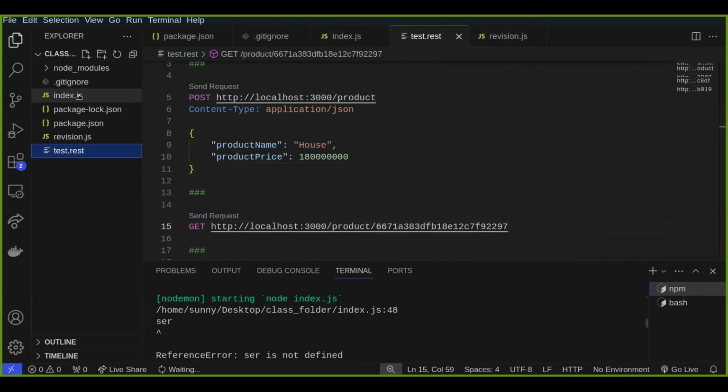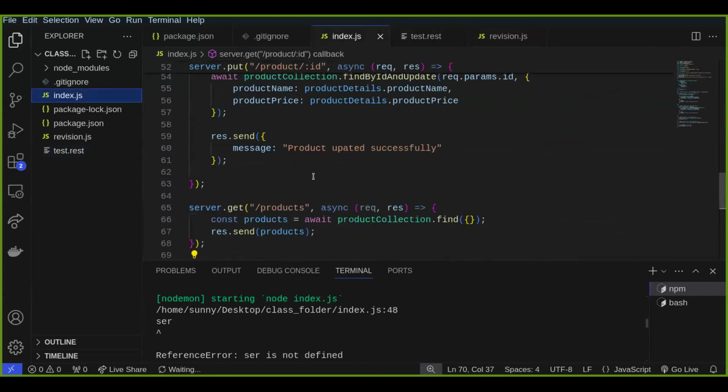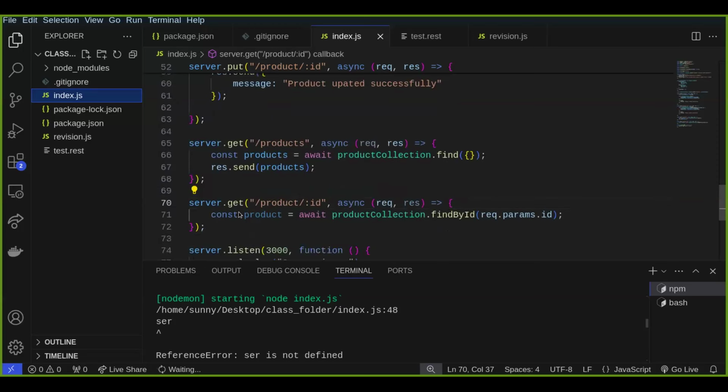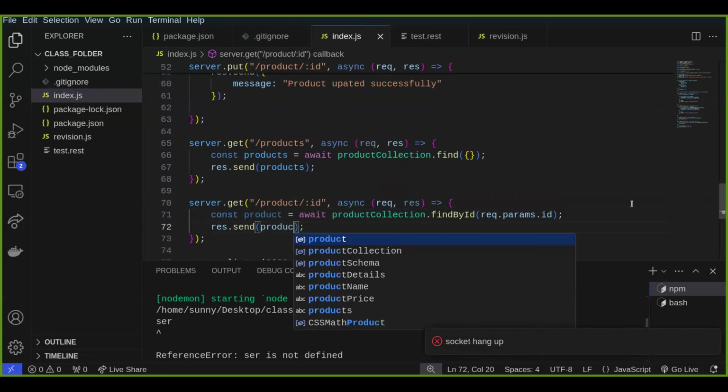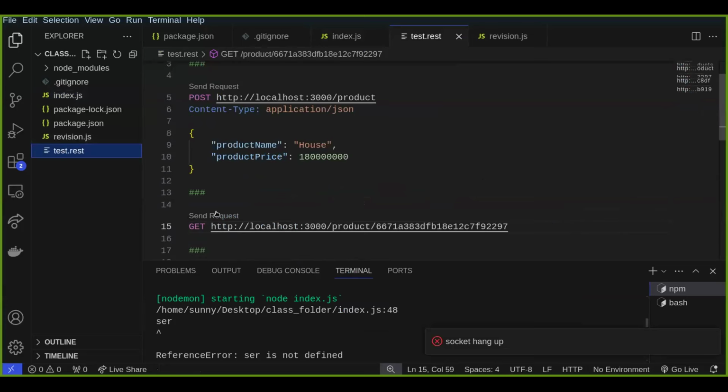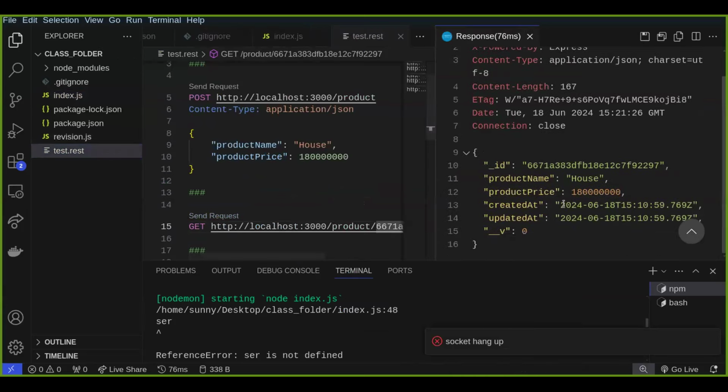Okay, we made a mistake there. Did we make a mistake? Okay, I didn't return anything here, so I'll just say res.send and want to send that product. Sorry, I didn't check that out. So I can get that single product. So you see, it's sending me that single product, house, the product price, everything.